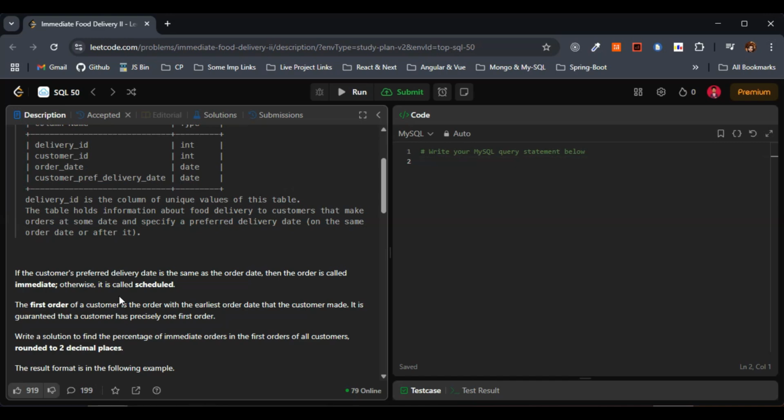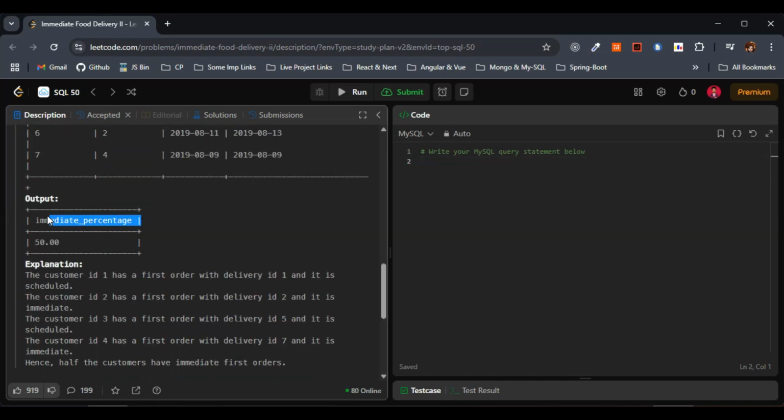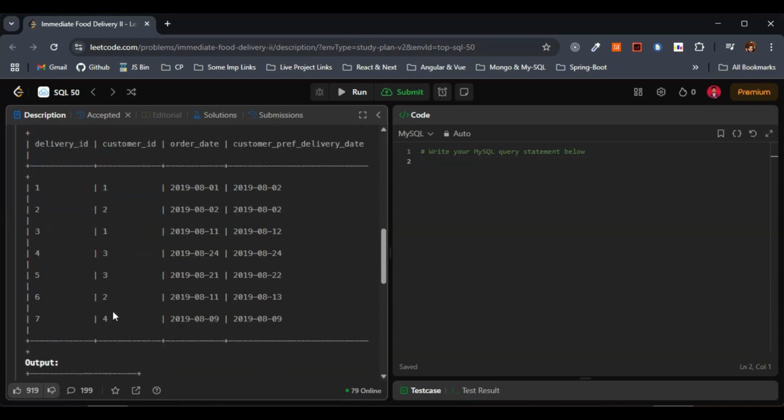What is our main goal here? We have to write the SQL query to calculate the percentage of immediate orders in the first orders of all the customers, rounded to 2 decimal places. They have strictly mentioned this in the question, so keep this in mind. This is very important.